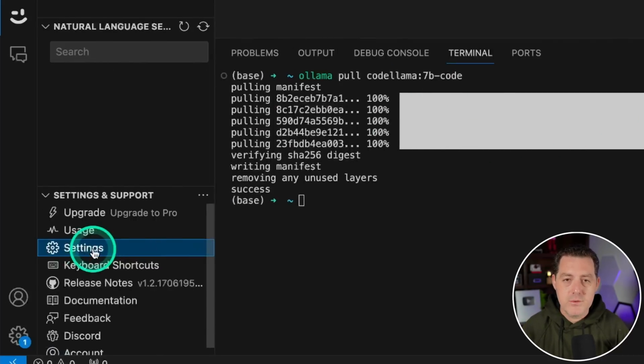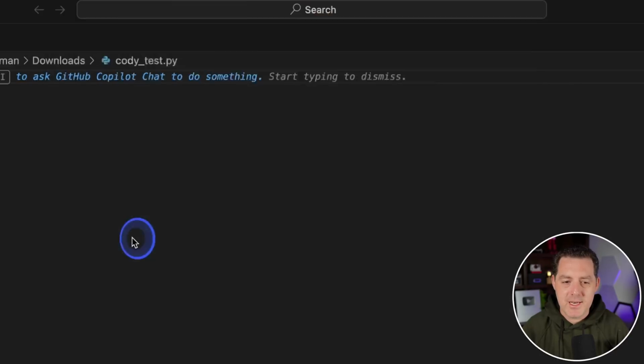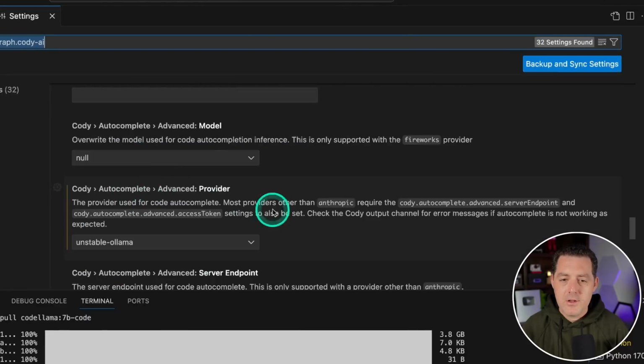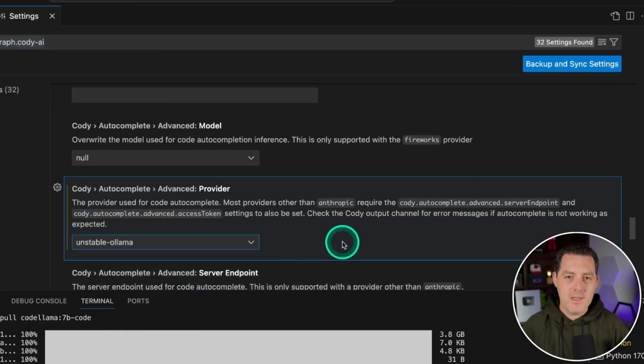Next, we're gonna go over to the Cody settings right there, and we're gonna open Cody extension settings. You're gonna scroll down, and you're gonna look for this setting, autocomplete advanced provider. You're gonna click on that, and if it's not already selected, mine was, you're gonna click unstable-ollama. Now it is experimental and they do recommend using GPT-4, but this is definitely more fun.